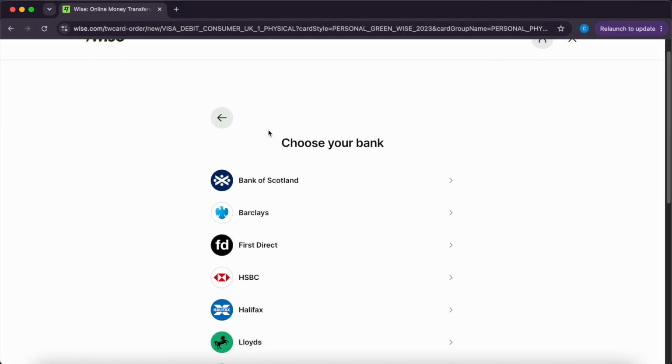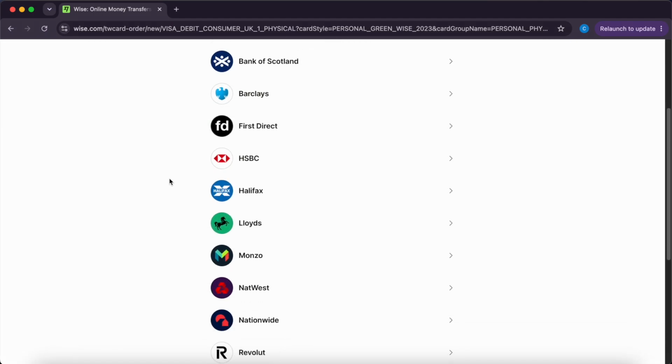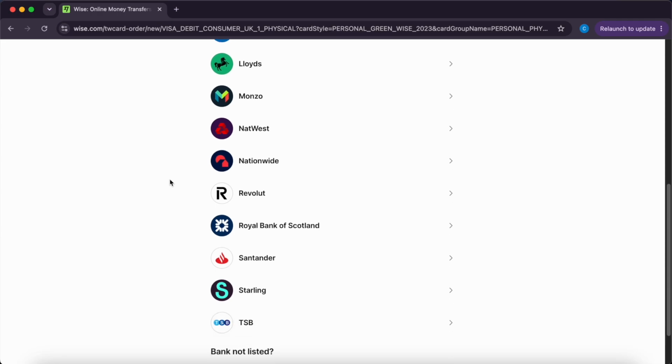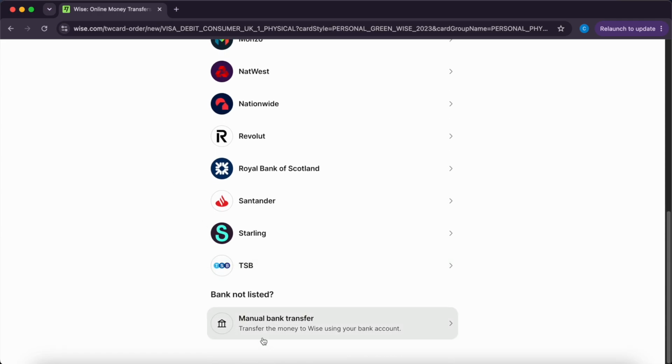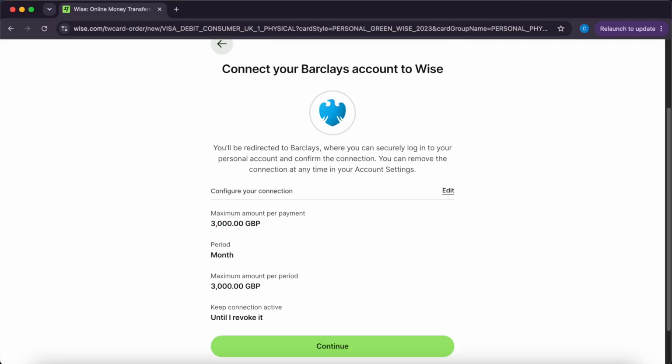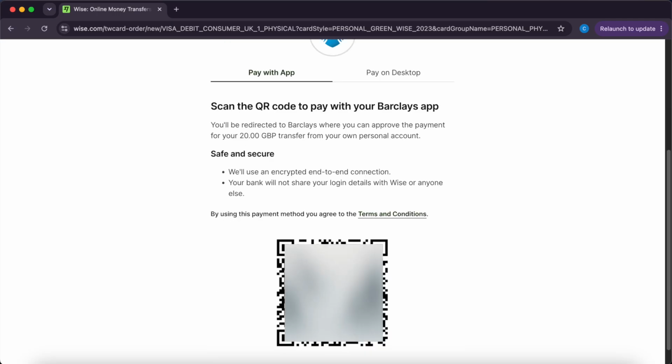And then from there, because we selected bank transfer, we can then go ahead and select the bank that we want to transfer money from. And if you can't see your bank listed, you can also select manual bank transfer at the bottom. So for example, let's propose you selected Barclays. You can go ahead and select continue from there. And then once you've done that, you'll then get the opportunity to scan your QR code, which will take you through to the Barclays app. Or alternatively, you can also select pay on desktop right in the corner right here. But go ahead and scan this QR code and then it should take you to online banking where you can go ahead and make the transaction.